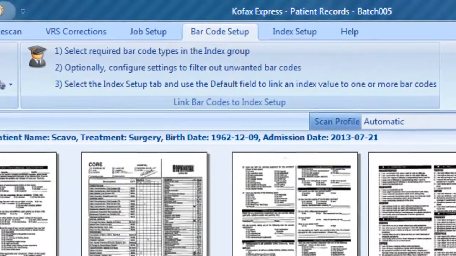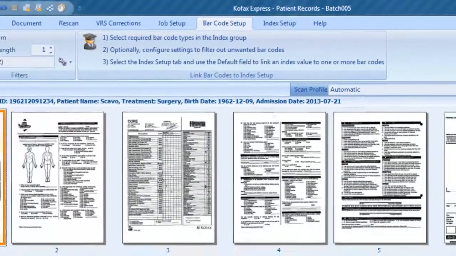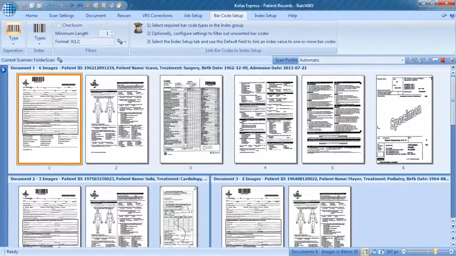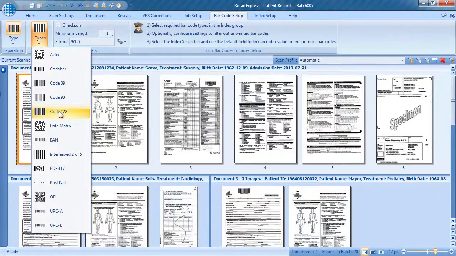In short, step 1, select the barcode type. 2, configure barcode filters to ignore unwanted barcodes. 3, go to the Index tab to link a barcode value with an index field. In this job, we use code 128 for both separation and indexing. So we select code 128 in the barcode drop-down for indexing as well.